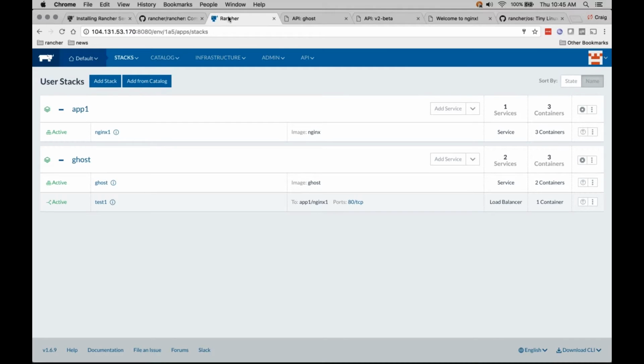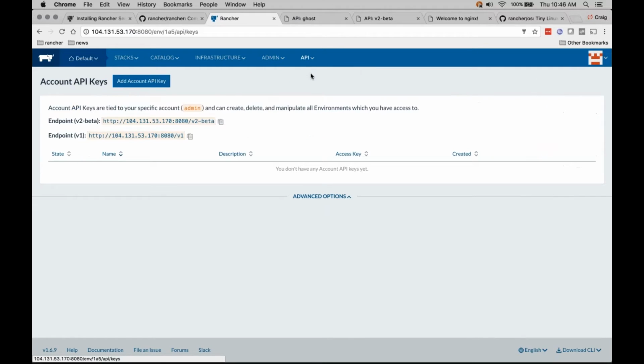All right. The last important piece of this is keys, which I didn't touch on. When you're entering through the UI, you log in with your username and password.